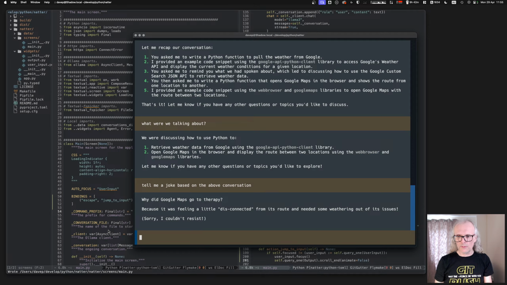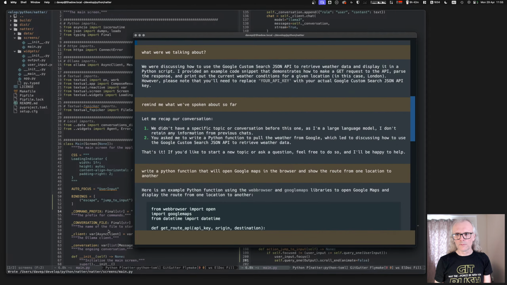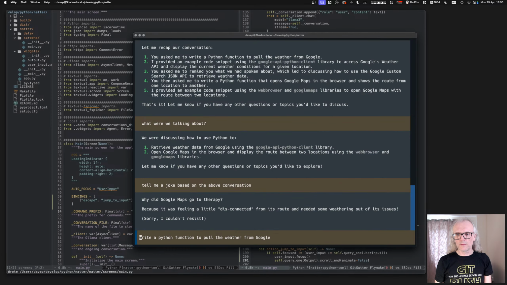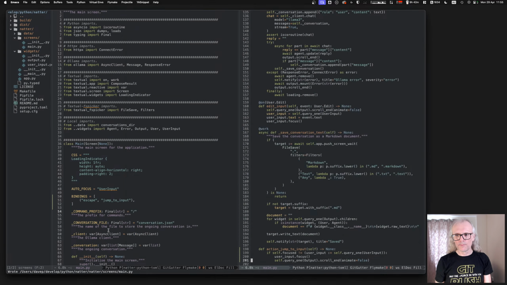Hit escape. There we go. Go back to the input. That feels right. So it's a bit like doing that as well. That makes sense to me. Cool.